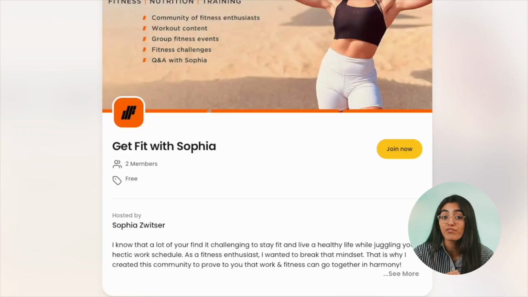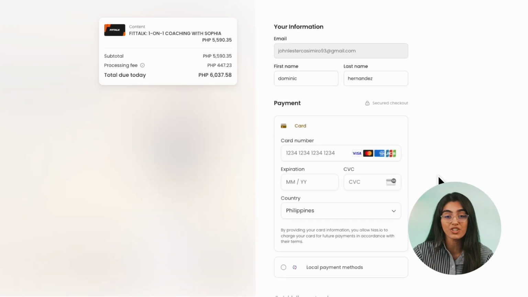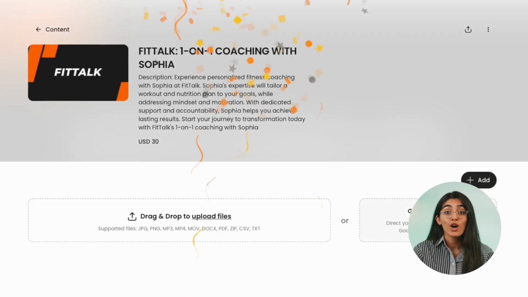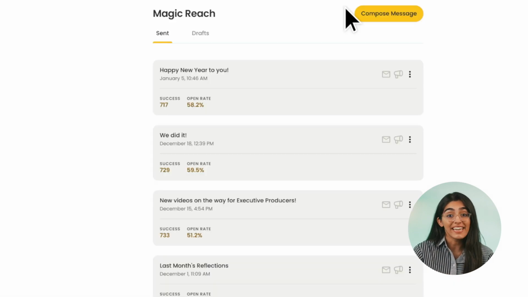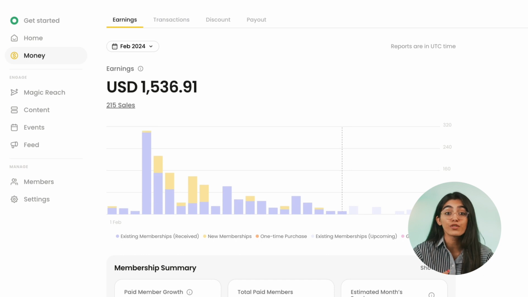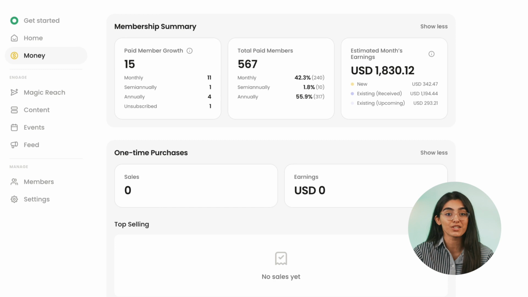Unlike Calendly, where you need a website to embed your schedule on, nasio gives you a free landing page where your client can easily book a one-on-one session and make local payments. nasio equips you with the tools you need for your online coaching business. You can sell online courses, host events, and send newsletters with open rate insights. The analytics support also gives you full information about your earnings, member growth, and top-selling digital products.